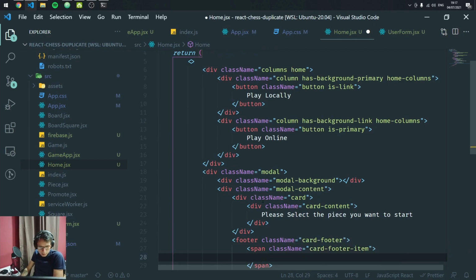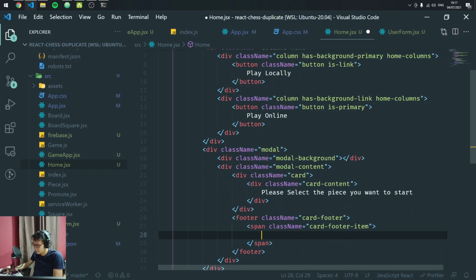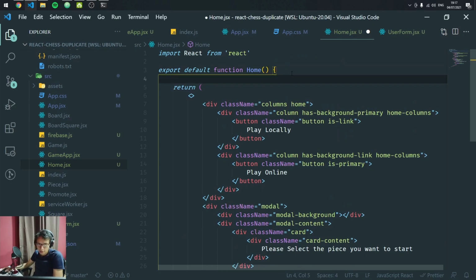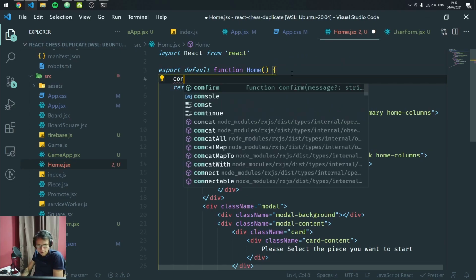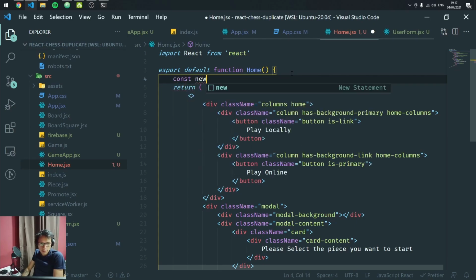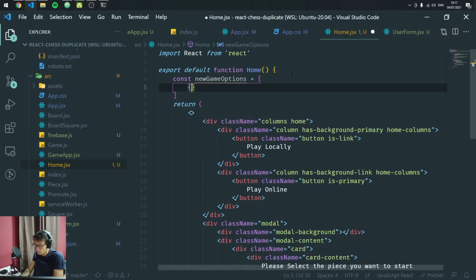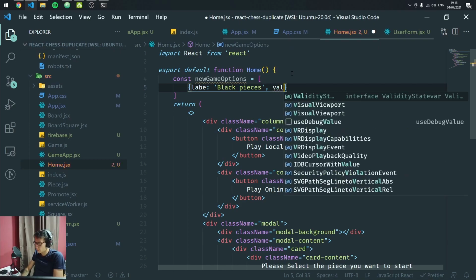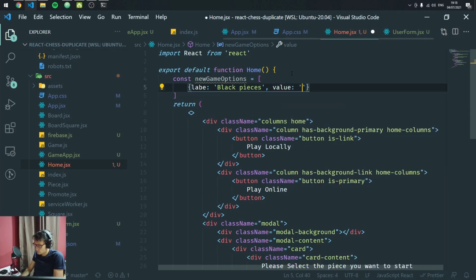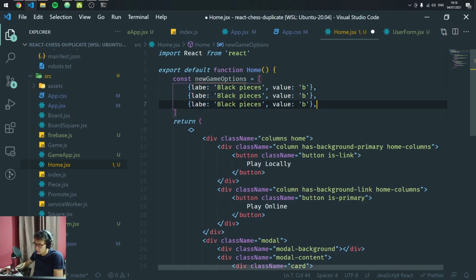Well, for this, instead of having 3 options, I would just like to have an array that has everything that we need. So this is going to be called new game options, and it's just going to be an array of objects. We have a label that's going to say black pieces and a value of B, and we are going to have 3 of these. Well, this is a label.